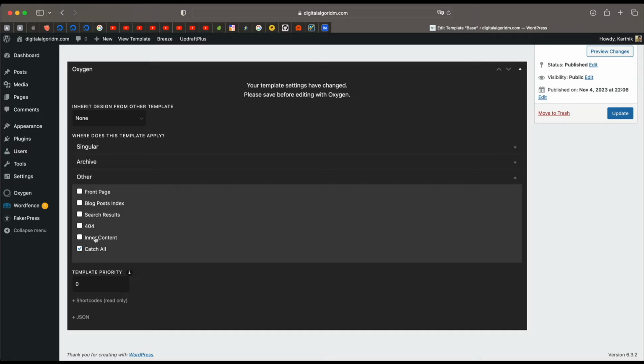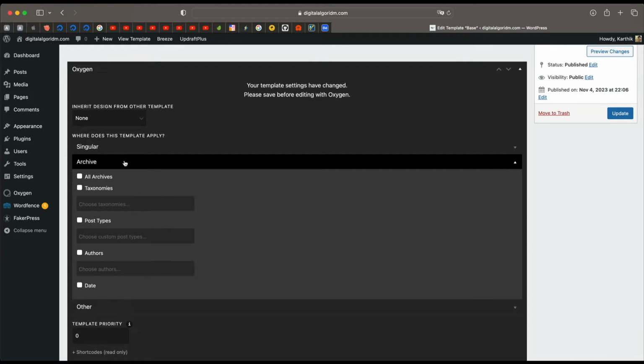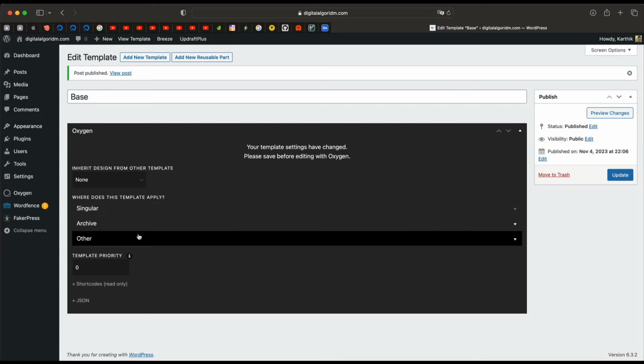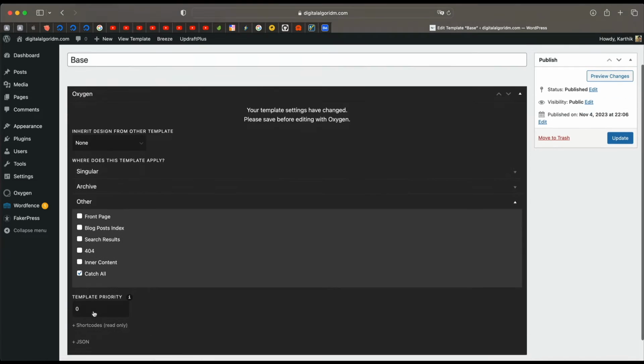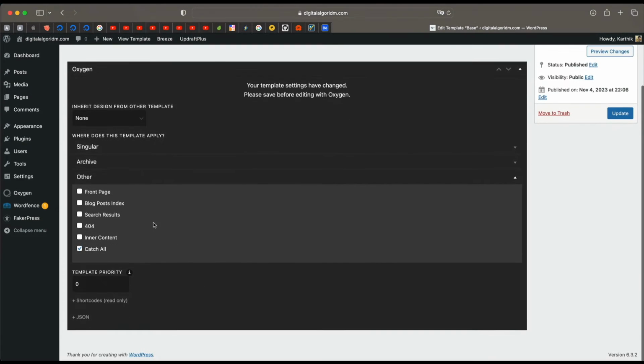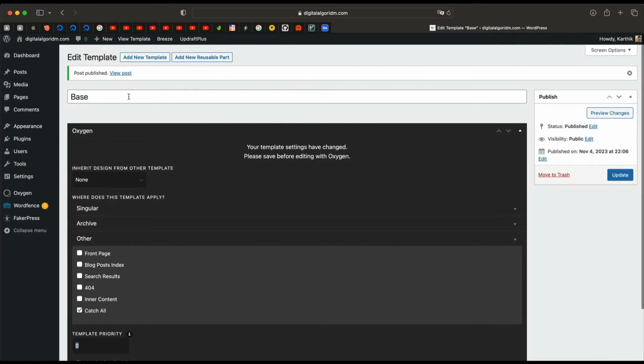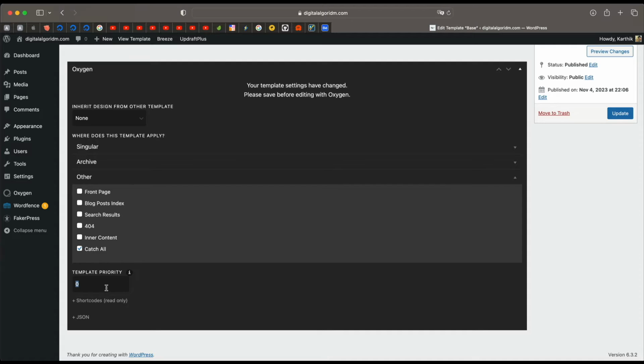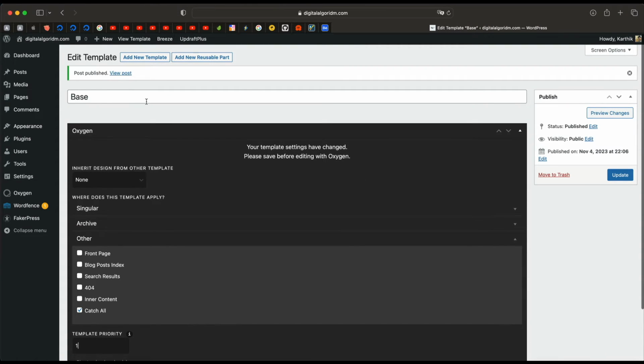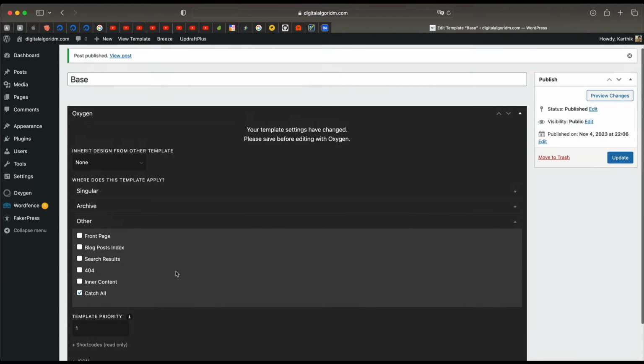You can design different templates for the page itself, 404 page, search results page, blog page, even for the front page. For archives, you can define different templates. But for now, just click on Other, click on Catch All, and that is going to make this template a default template. And what is this priority? Let's say you have two base templates, maybe base 1 and base 2. The priority of this is 1, and for the new one, you gave a priority of 2. So the template with the highest priority will be applied to the base design. That's what this priority is. The same applies to any of the templates. Anyway, I'll click on Catch All.